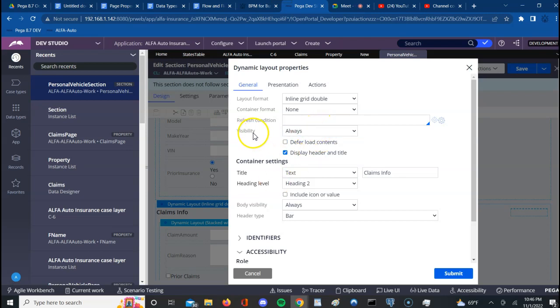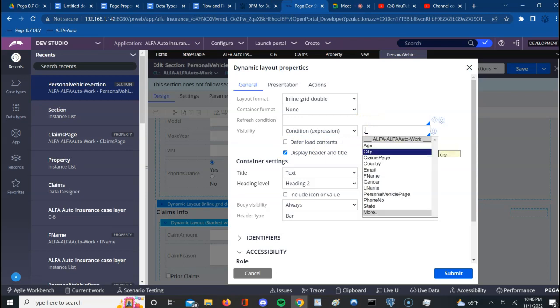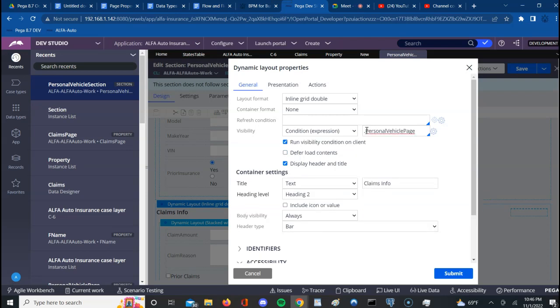What can I choose? Visibility is set to always, which means anytime I render this section, it is going to show both the visibility info as well as the personal vehicle info. But now I want a condition on this. So I can choose always, or a conditional expression, or write a when rule. Let's say I want to write a conditional expression. What will this look like? I want this to be visible only when, how do I access a property from a page? Dot personal vehicle page. That is where my prior insurance is available. Prior insurance is part of the personal vehicle page.